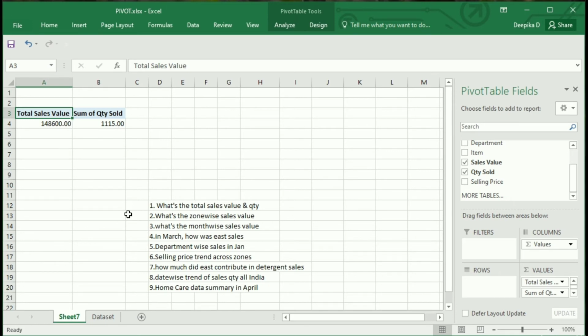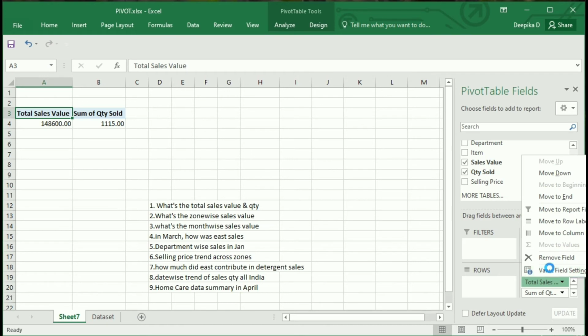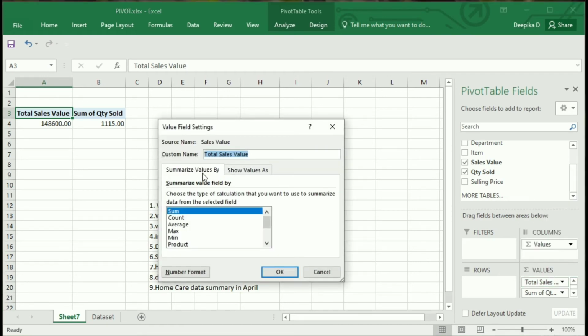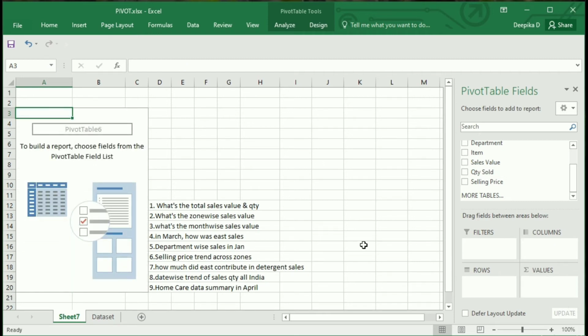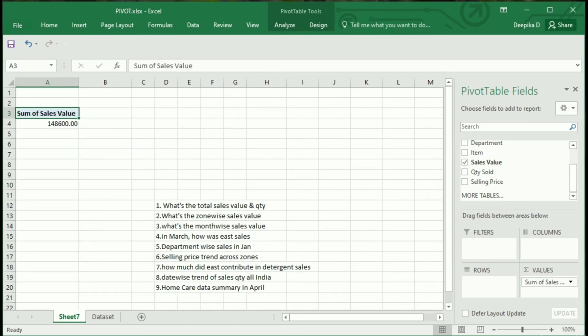And likewise we can do for quantities sold as well. Now imagine for some reason it didn't give you the sum, it's not adding it up and you are seeing averages instead. So again in value field settings you have an option of summarize values by, and here you can go ahead and select sum. All right, so that solves first question. Now moving on to the second question, what is the zone wise sales value? So in values I'll again take sales value here and in rows I will add zones.